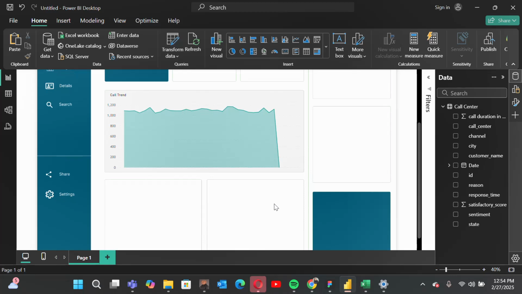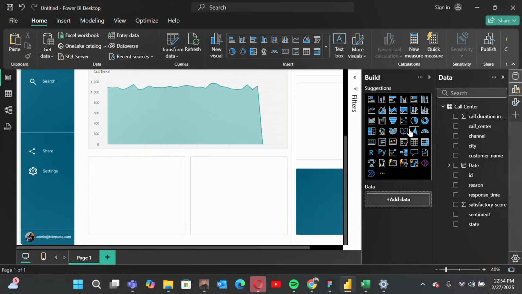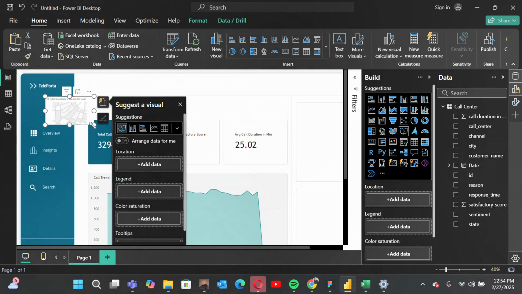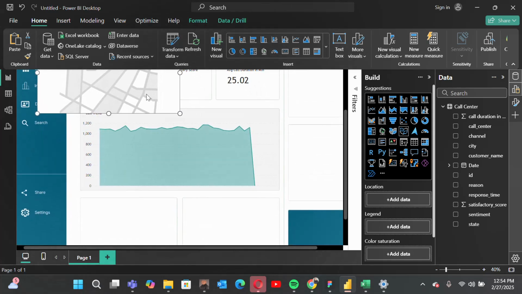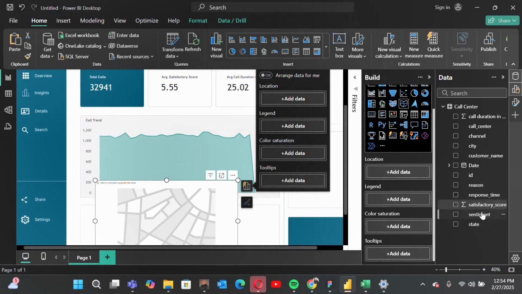So let's analyze that. The first thing is to come to our build pane, then select our shape. So you are going to be using our shape map. Okay, so we have our shape map here. Then I'm going to add my data. I'm going to add to the location my state.